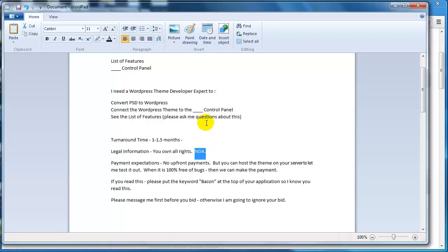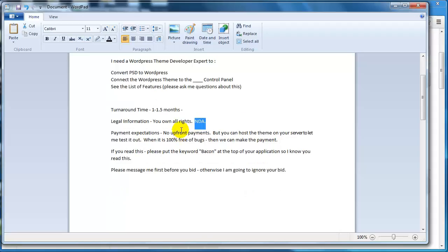So that's what the NDA is, and I'll show you that later on. Payment expectations, I would say no upfront payments, just like the designer, but you can host the theme on your server to let me test it out.